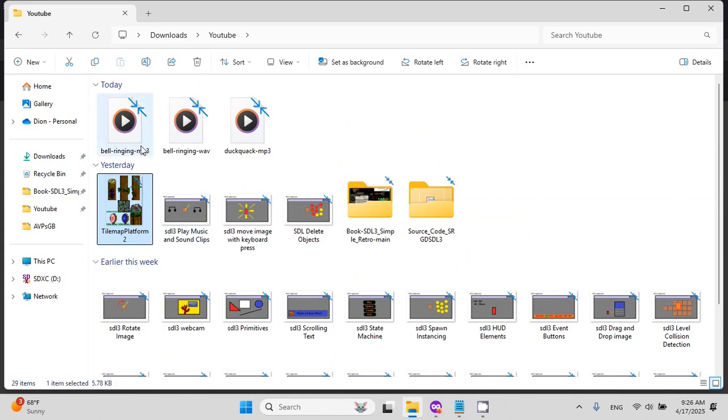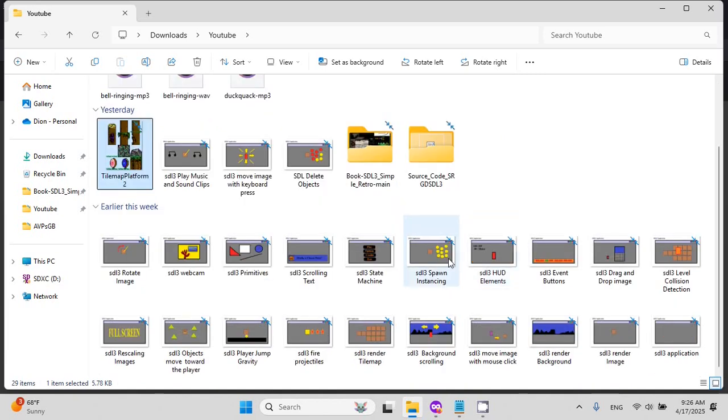When we play audio clips and stuff, I went out and found a duck quacking for the sound effects, and then I found bells ringing for the music, just to test out when we use the Simple DirectMedia Layer. So hopefully in the next videos we'll go through each one of these topics, and hopefully some of these topics will be useful to you when you learn the Simple DirectMedia Layer.